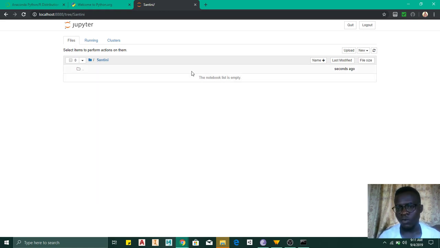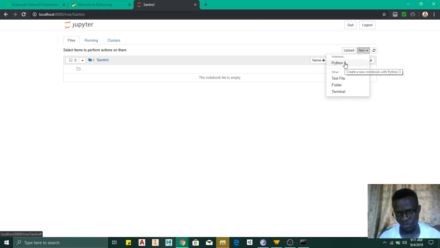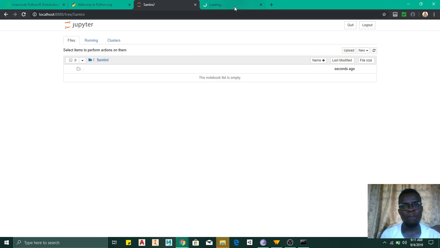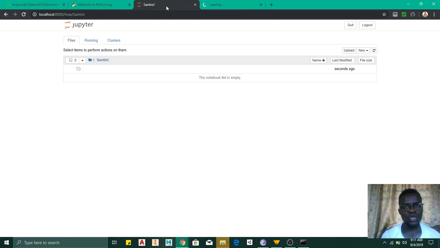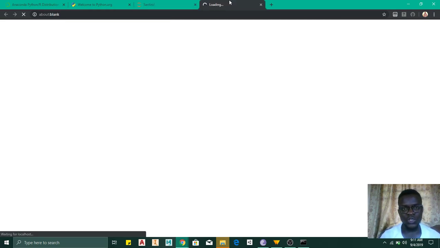So now we've created our folder. Secondly, we click on New, and we see Python 3. You click on Python 3, and an IPYNB file is going to be created in this folder once the Python 3 notebook has been loaded successfully. IPYNB stands for IPython notebook, and we'll see why it is called that. The I stands for interactive.